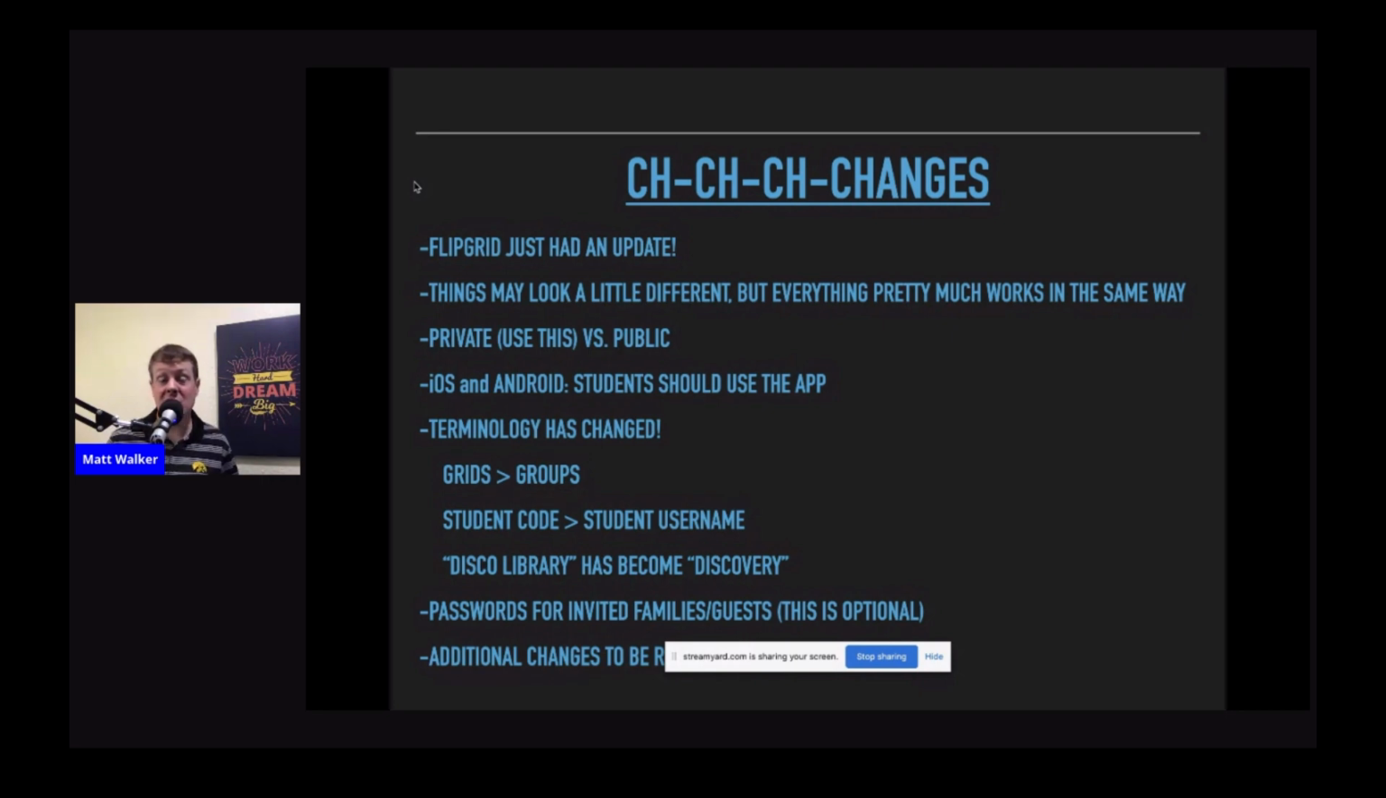Now, not necessarily a change, but something that you should know about if you're planning on using Flipgrid with your students is iOS and Android devices. They need to have the Flipgrid app on their device. If they're using their mobile browser on an iOS or Android device, they can see everything. They can see your videos that you post, but they cannot record videos from that mobile browser. That's where they need to have that app in order to make those recordings.